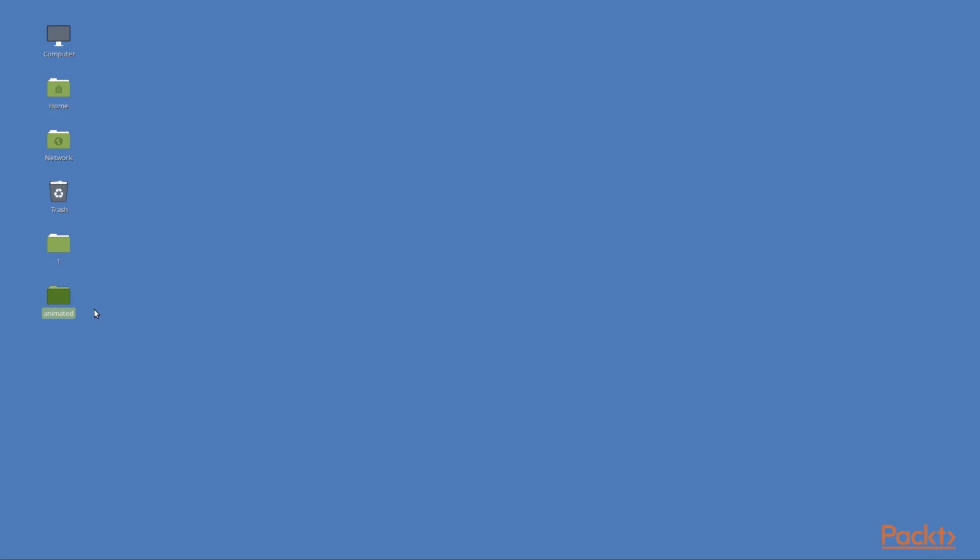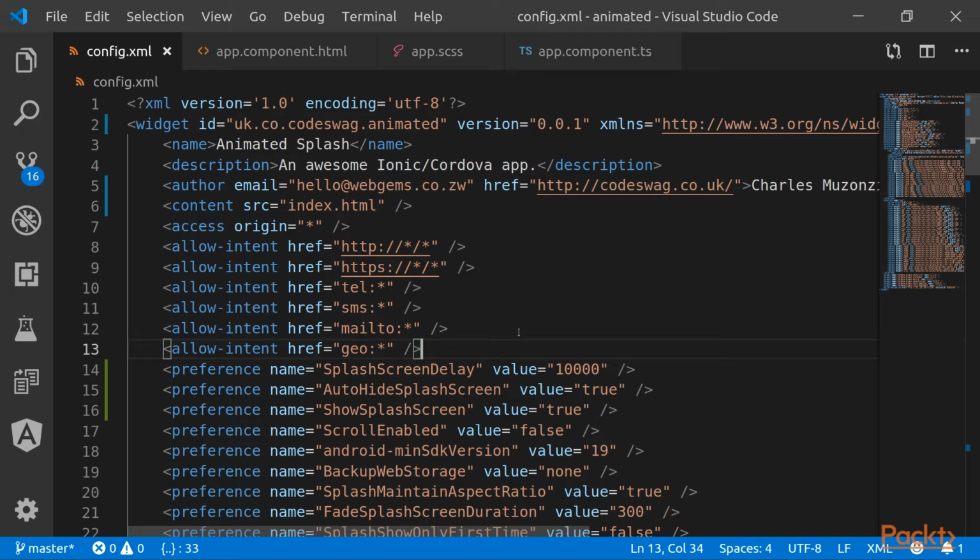In this video, we're going to be making use of the animated project inside the code bundle. So let's open this up in Visual Studio Code. Here we are in Visual Studio Code, and we have opened the config.xml file. So right here on our preferences section, I'm going to paste the relevant code.